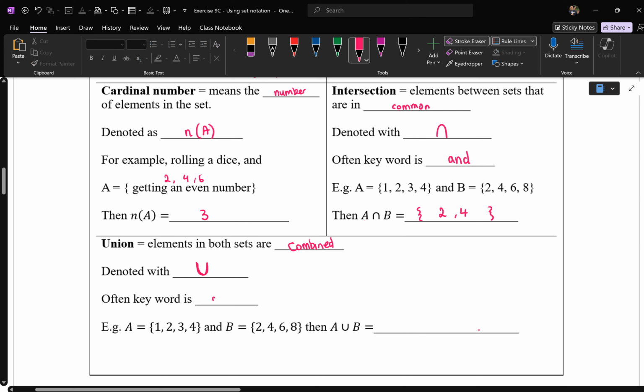And the key word often is the word "or". So you can choose A or you can choose B. So what options do you have? If I told you, you can choose any numbers from group A or from group B, what numbers can you choose? You would then say to me, you can choose the number 1. You can choose the number 2. You can choose the number 3. You can choose the number 4, but you don't repeat the 4 because the 4s are the same.